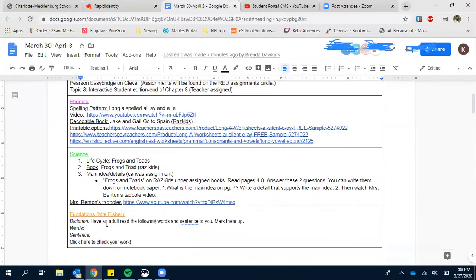If your child sees Miss Fisher, you will do the last one that says Foundations Miss Fisher. If you don't know who that is, your child does not see them, so don't even worry about that.